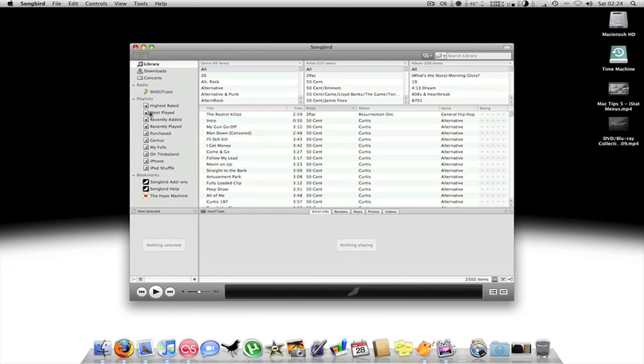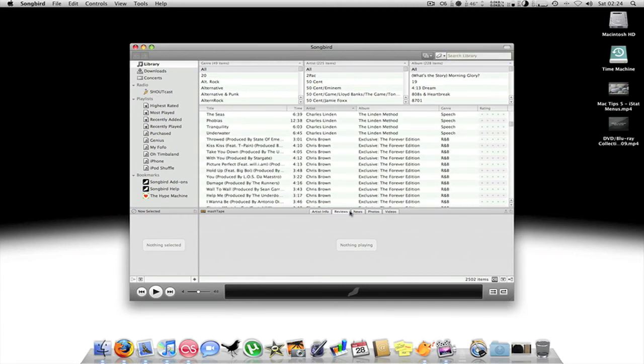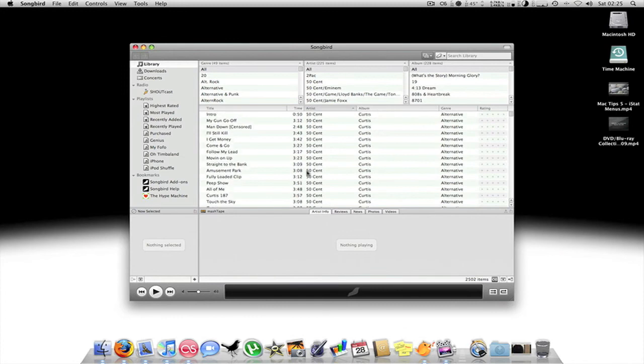And as you can see, it also imports all your playlists, and it puts them into genres, artists, and albums. You can also search your library, like you can do on iTunes, and you can just play them. You get the reviews, news, photos, videos, etc. about the artists, which is very good when you're playing the songs, but of course we're not going to play it now because of copyright issues and stuff like that. But when you play them, it's the same as iTunes, everything's the same.